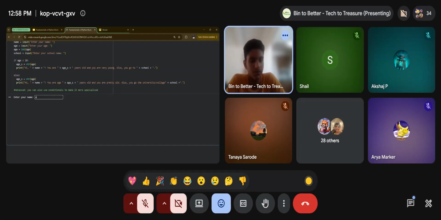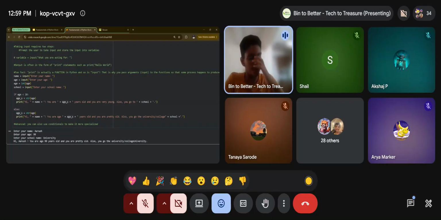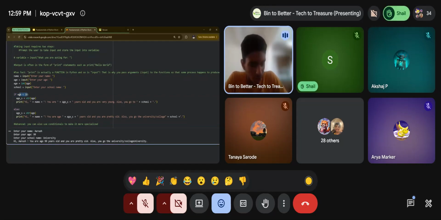Okay. So if I said my age was 99, my school was, say, some university, and then here it says, hi, Arush, you are age 99 years old and you are pretty old, right? Because you're using a conditional, which adapts to whatever the output is by testing what the variable value is, mostly with integers. That's the advanced portion of this. I wouldn't worry about it too much, but it's definitely useful if you can do it. Shale, a question?